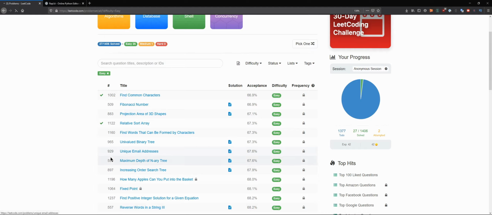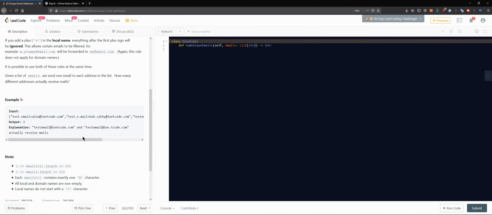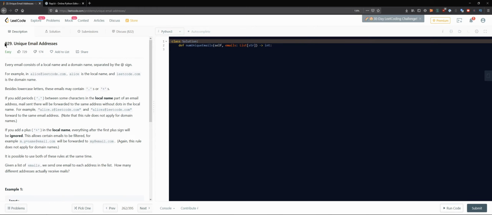Unique email addresses. That sounds interesting. Ooh, that's a long description, so let's go for it. 929, unique email addresses. Every email consists of a local name and a domain name, separated by the @ sign. So we are still kind of, I think, in the web domain of problems. At least, you can kind of see it in that way. We're still going to be talking about domain names, local names, stuff like that. For example, in alice@leetcode.com, alice is the local name, leetcode.com is the domain name.